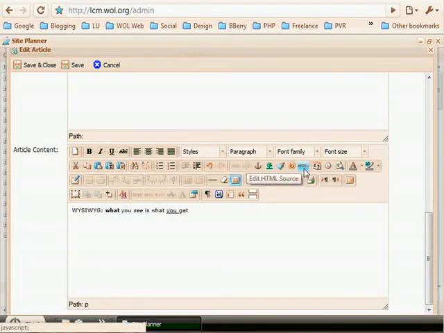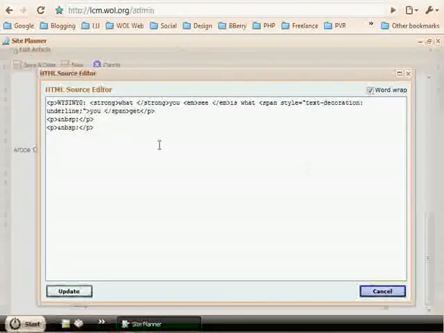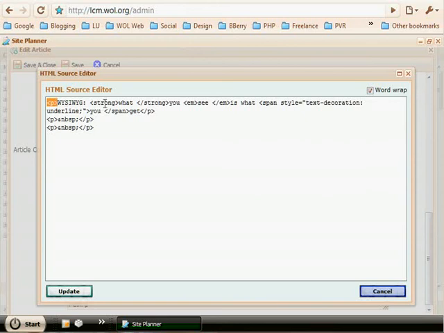But if I show you what's happening under the hood here in this Edit HTML source button, you're going to see there's a lot more happening than just the text. Notice this paragraph tag, this bold tag, this is an italics tag, and this is an underline tag, and those were all generated by this WYSIWYG editor. I didn't have to write a single line of code. It did that automatically for me.